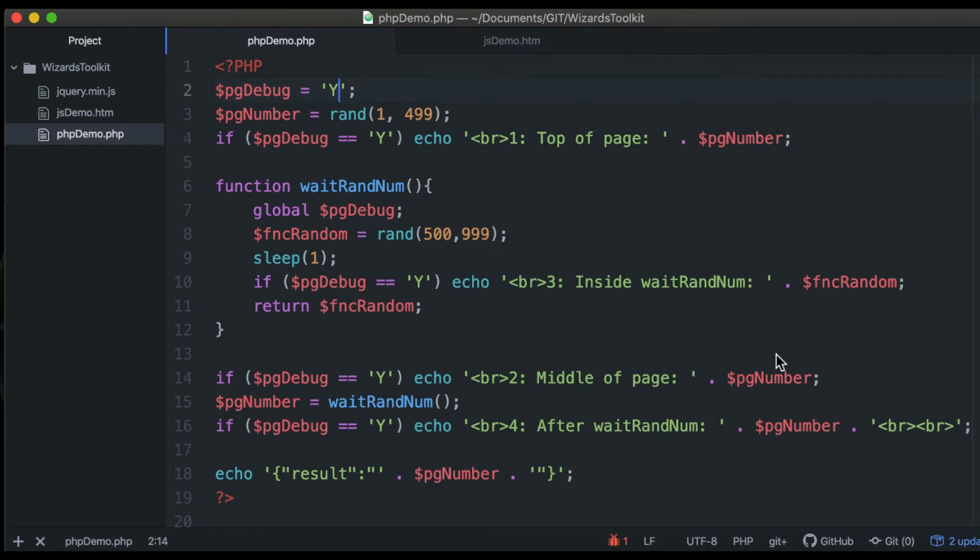Here's an example PHP file. It goes one line at a time, and it never goes to the next line until it finishes the previous line. So up here we are putting a random number into a variable called pgRandomNumber. We're showing what it is. We define a function. We show what the number still is.